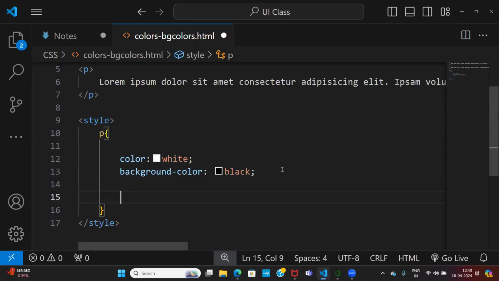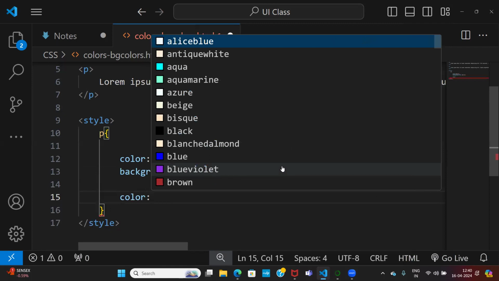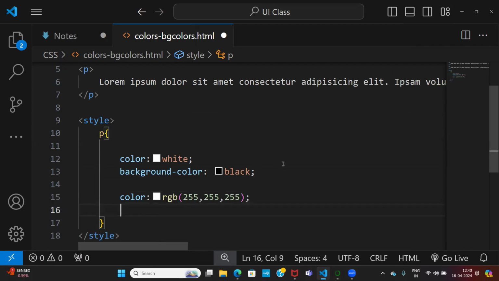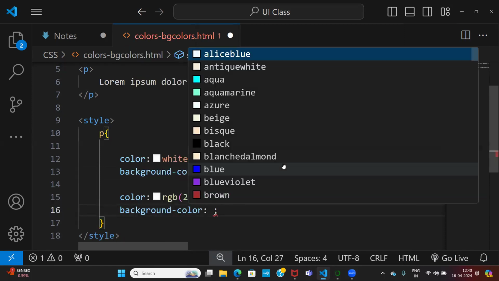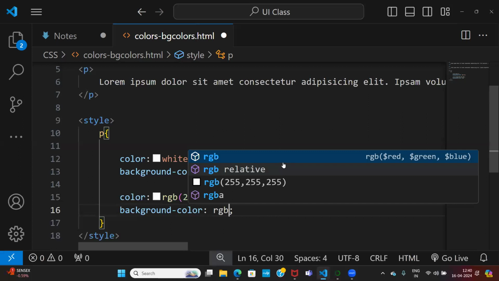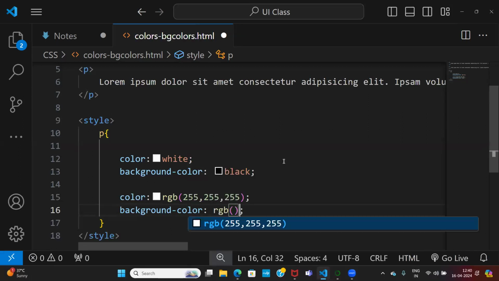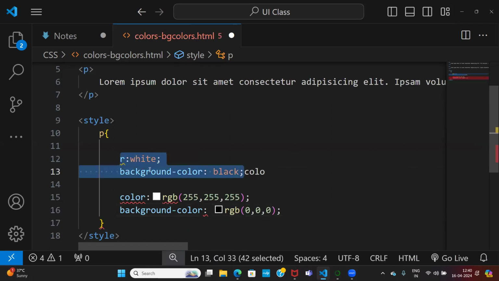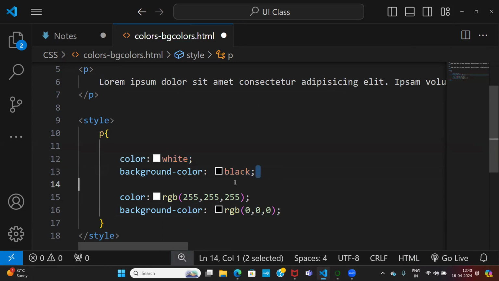Can I go with the RGBs? Okay, color with RGB, same thing. RGB of, I want to go with white. White means 255 comma 255 comma 255, and background color, I want to go with the RGB function. Inside the RGB, I want to go with black. Black means 0 comma 0 comma 0. When I switch these two things, now it's not good.